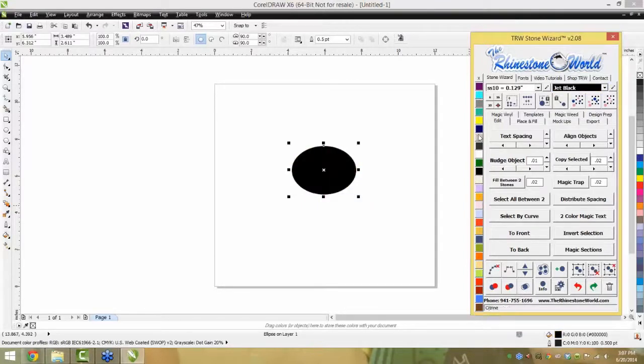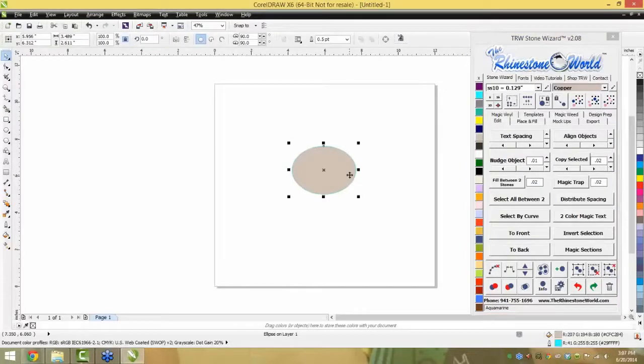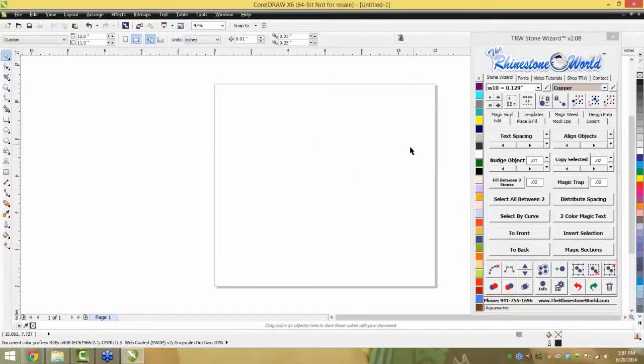If you right click it, it's going to change the outline. So see, this is white or the copper with a black outline. If I right click it, it's going to change it to those other colors. All right, perfect.